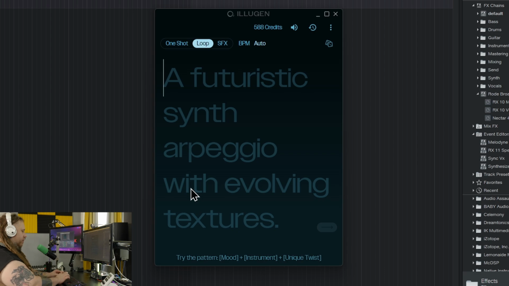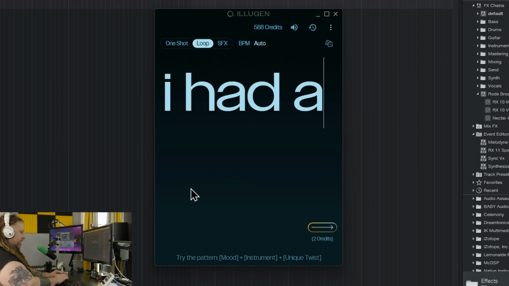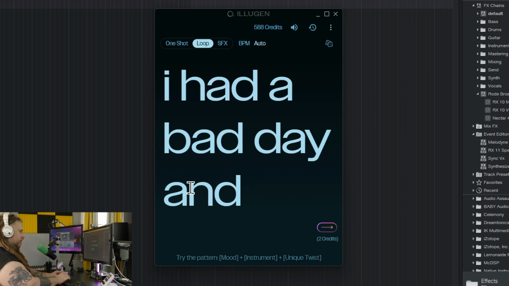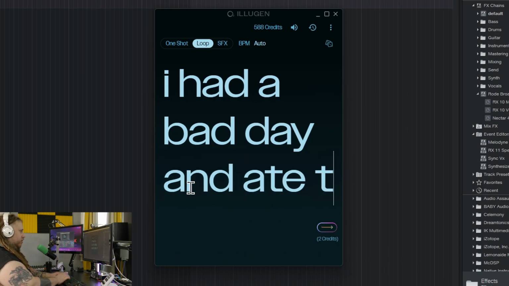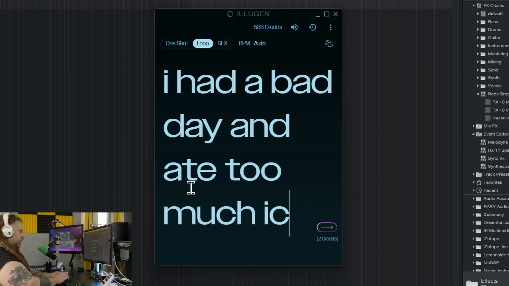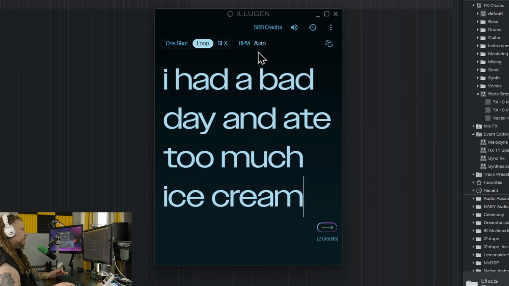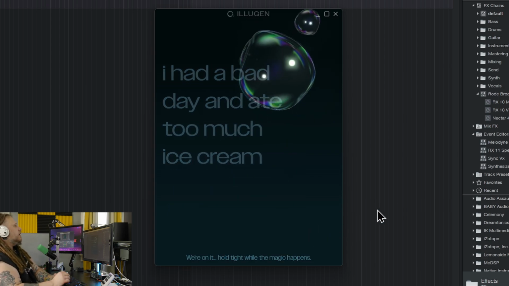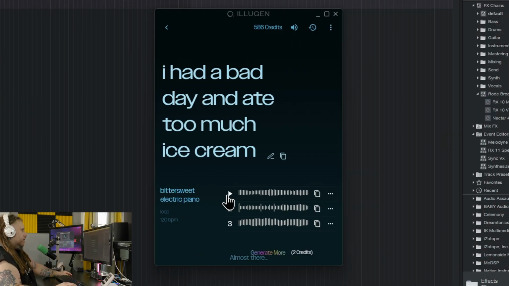Let's go back to maybe a loop. Let's go for, I had a bad day and ate too much ice cream. Let's try that. So we got auto right here. Oh, we can change the BPM right there as well. Like I said, I have not used this at all, folks. This is just using it right here. We also look like we got randomized dice right there. Let's try this. Just sort of describing something. See what it gives us. Okay, here we go.